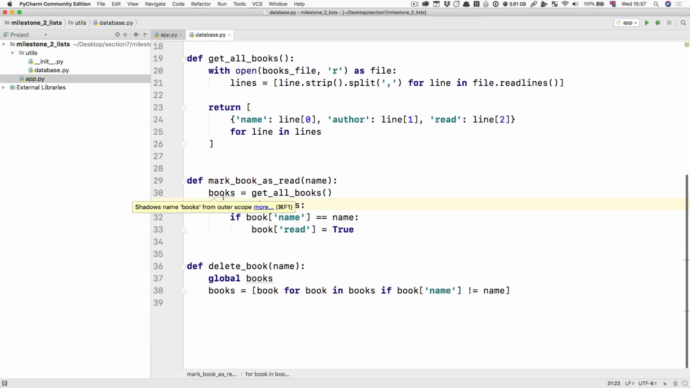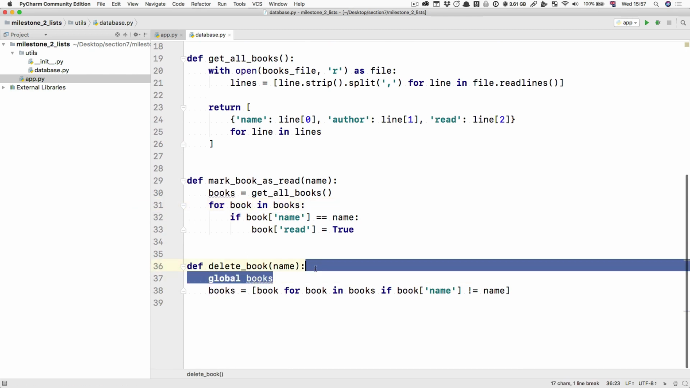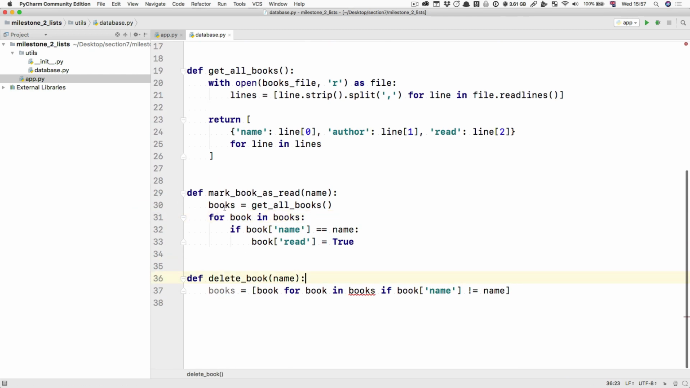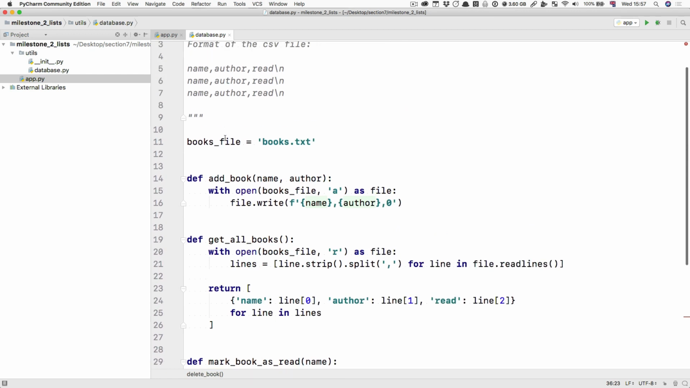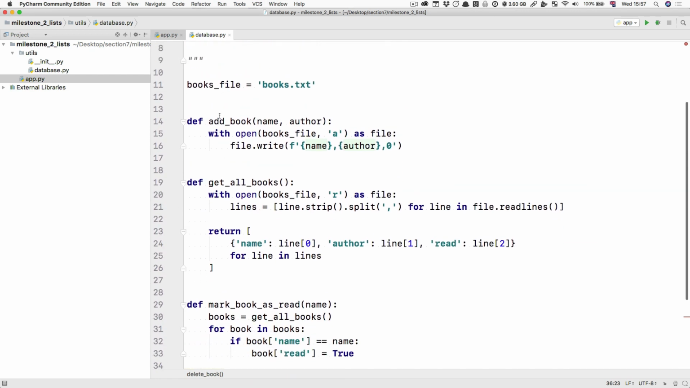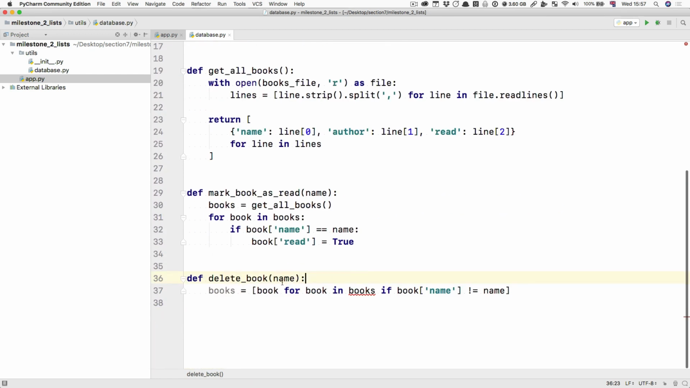For some reason, it kept saying this shadows the outer variable, but I was pretty sure we deleted it. I was wondering what the hell that was. But of course, the global books there was creating it again. So we don't want to do that.